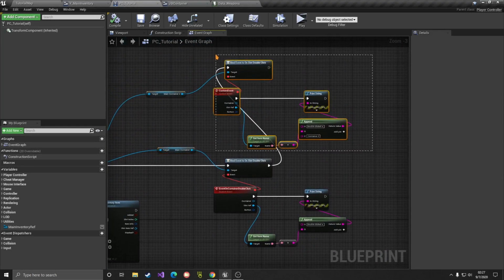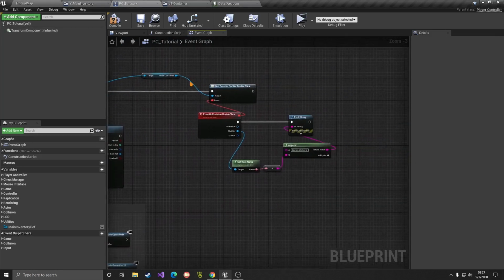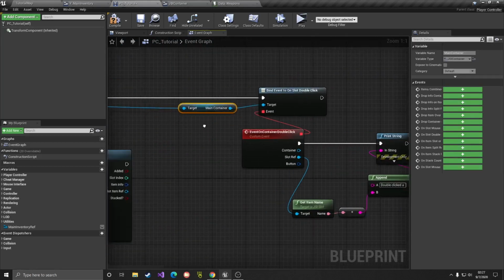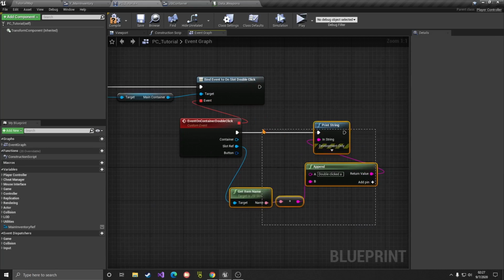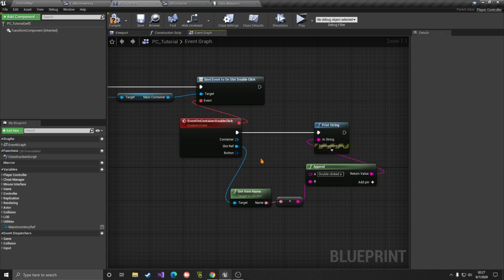So let's go ahead and remove this right here. I only care about the first container right now, and what I want to do here is double click an item and transfer it to the other container. This is something that could be used to quick equip something. Like instead of dragging an item and equipping it, you can double click it and then equip it from Blueprint.